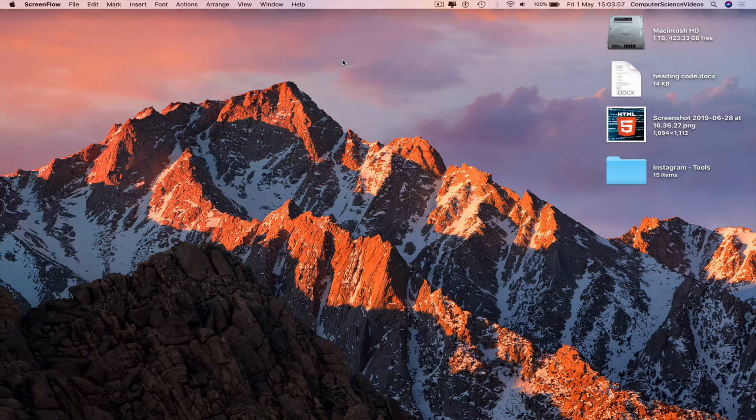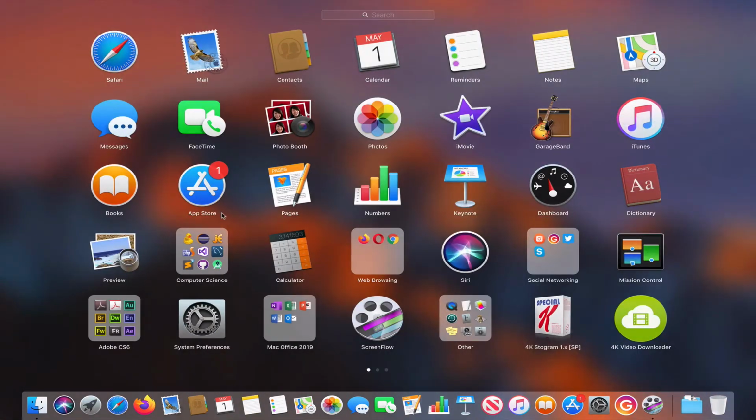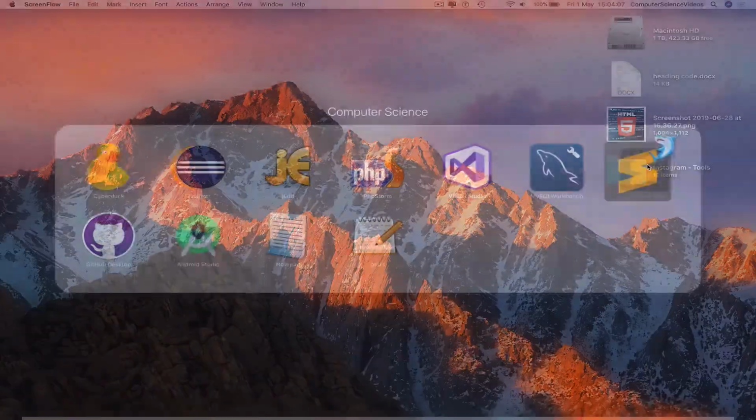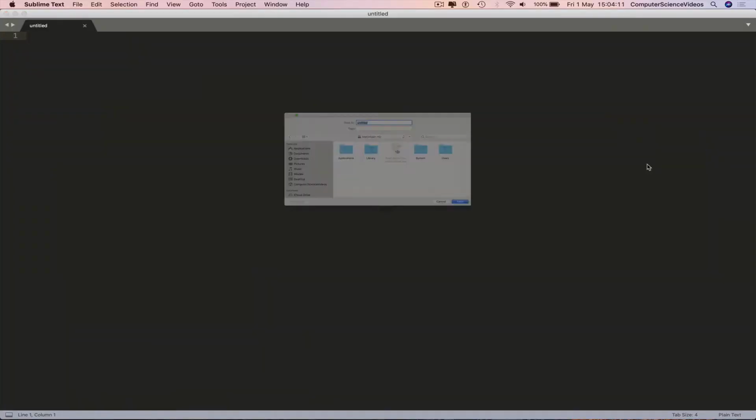So in this tutorial, you need to have access to a Mac computer, the application which is Sublime Text. So we can now go all the way down to the dock, go to Launchpad, search for Sublime Text, and then open this up. And now we can Command S to save.